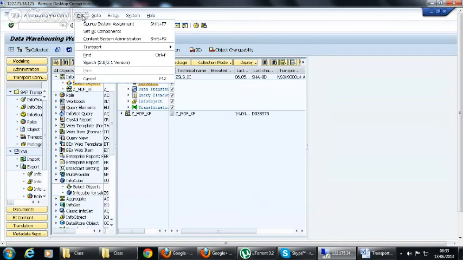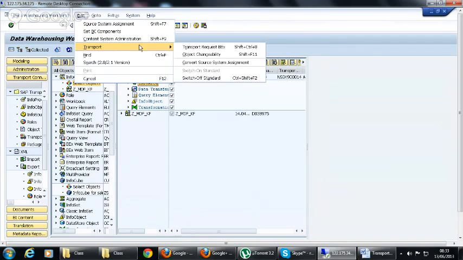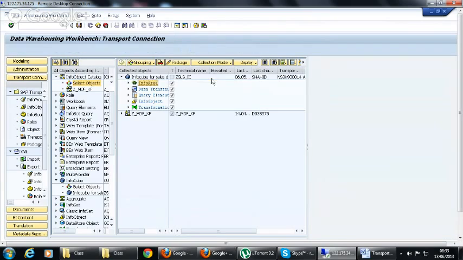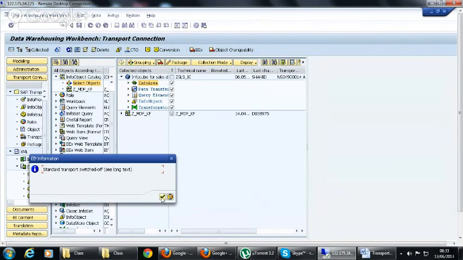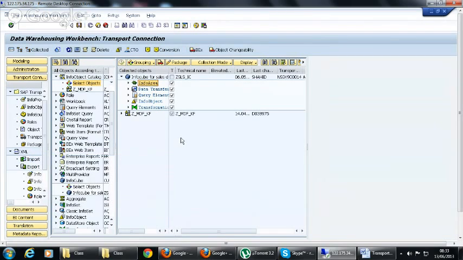I was talking about standard transportation. That will be here: switch on standard, switch off standard. This option means that if we switch off the standard, it will not prompt us for the request, and it will quietly write to the local objects. And if we need to transport that object, we have to separately write it to the request.